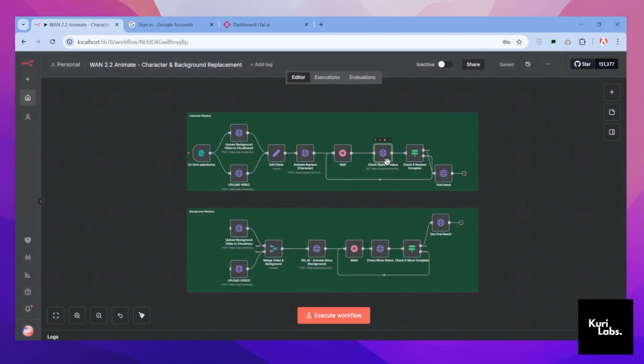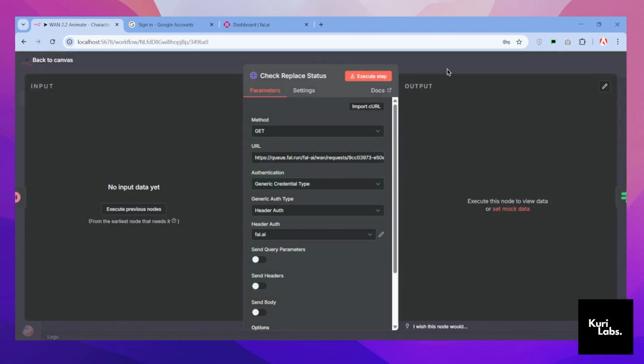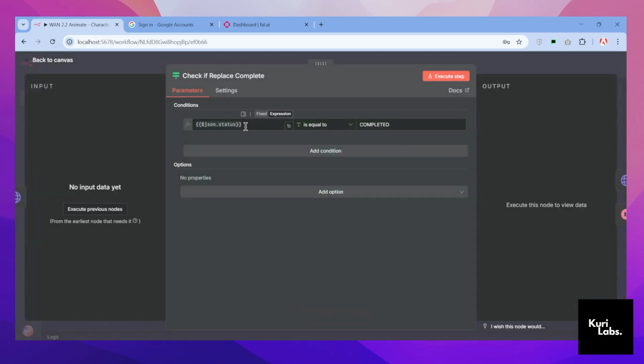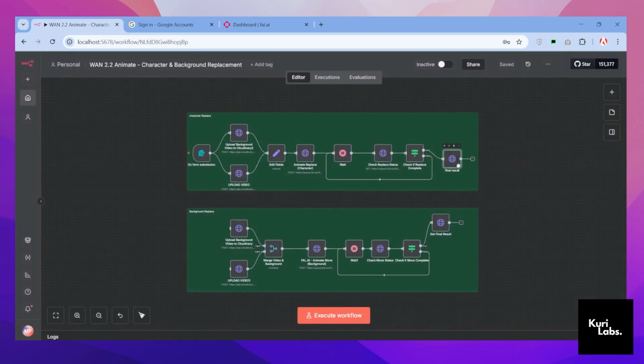Now next step, we have this HTTP node to check the status of the video, whether the video is generated or not. If the video is generated, it will move to the next node. If the video isn't generated, then it will get back to the wait node. So it's basically a loop. If the video is generated, then it will go to this node and download it, and if it doesn't, then it will get back to the wait node till the video is generated. So that's simply the workflow.